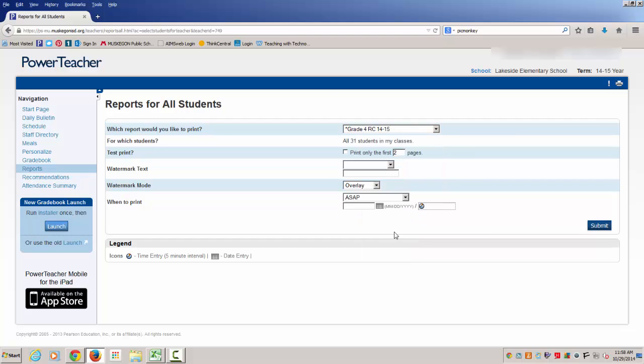So in this case, I could say, I'm going to go ahead and take a look at my fourth grade report cards. I just finished marking my reports, or my grade book, and all my grades are up to date, and I'm ready to go ahead and print those. But I wanted to get a sample. I wanted to see what it looks like first.